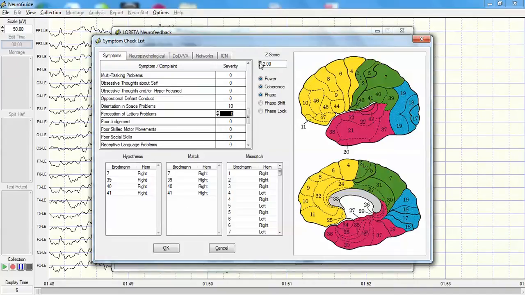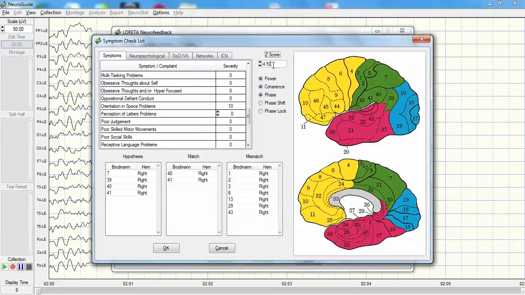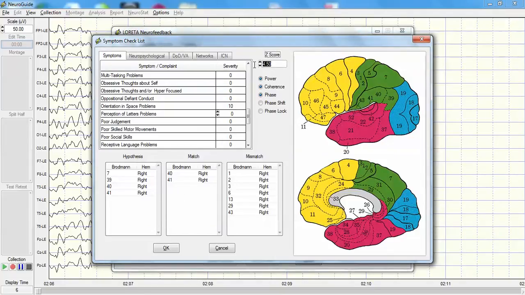We can reduce the number of deviant selected problem areas by increasing the z-score. This is the 4.5 standard deviations, and now we're just focusing on the right parietal lobe and nothing else. Or we can select more. In this case, it's just 1 standard deviation.